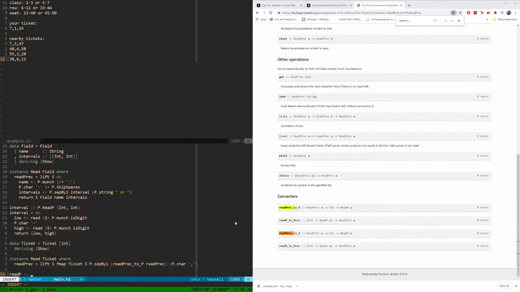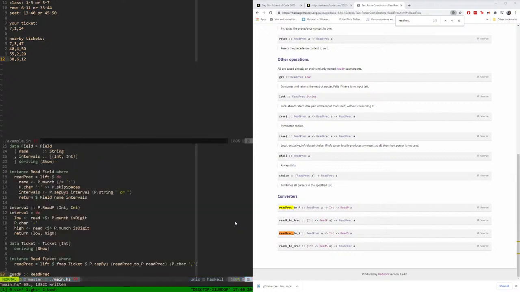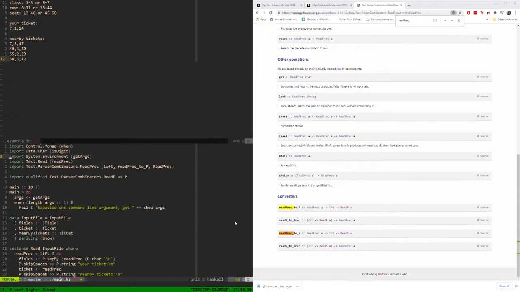readP is readPrec_to_P readP. So yeah, it's taking readPrec, and it will return you ReadP. And it will equal readPrec_to_P, but also it will give minimal precedence.